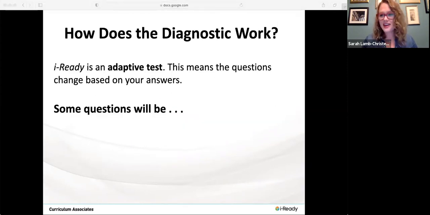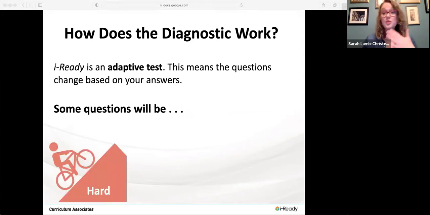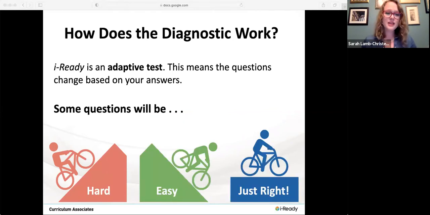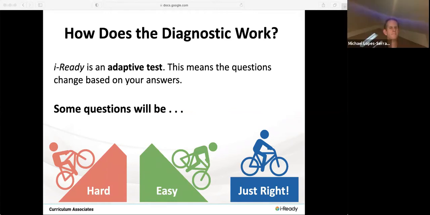So the way that we talk with students about it is we say, some questions are going to be really hard, some questions super easy, and some questions are just right.